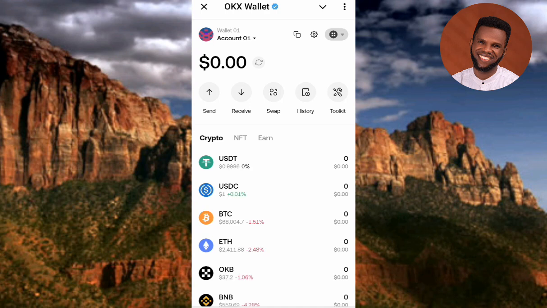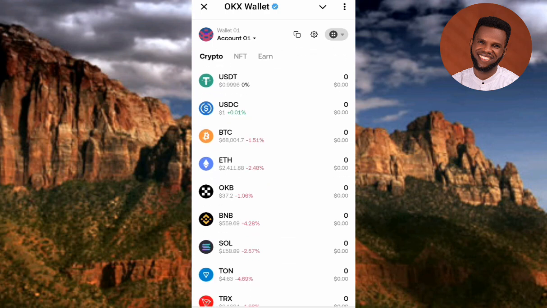Wow guys, you can now see I've been able to create an OKX wallet on my Telegram app. You can see my OKX wallet balance. You can see the cryptocurrencies right there. I can go ahead now to tap on any of them to copy the wallet address. So guys, this is how you can create an OKX wallet on your Telegram app.